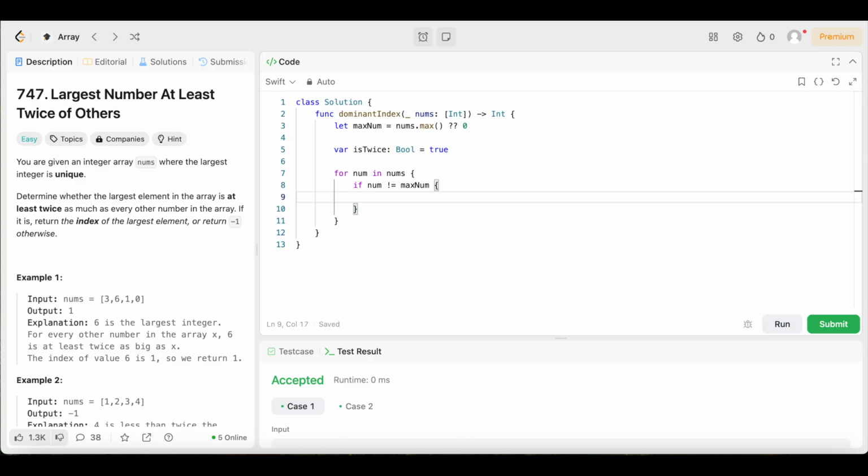In order to do that, we could come right here and say if num, because remember it's going to exclude max num. We already know what max num is, so now we're checking num. If it's not equal to max num, we're going to check all the other numbers that are not the maximum number, right? So we need to check those numbers to see if max num is twice as big as those numbers. So we're going to say if num times 2 is greater than max num, that means max num is not twice as big as the other elements, right?